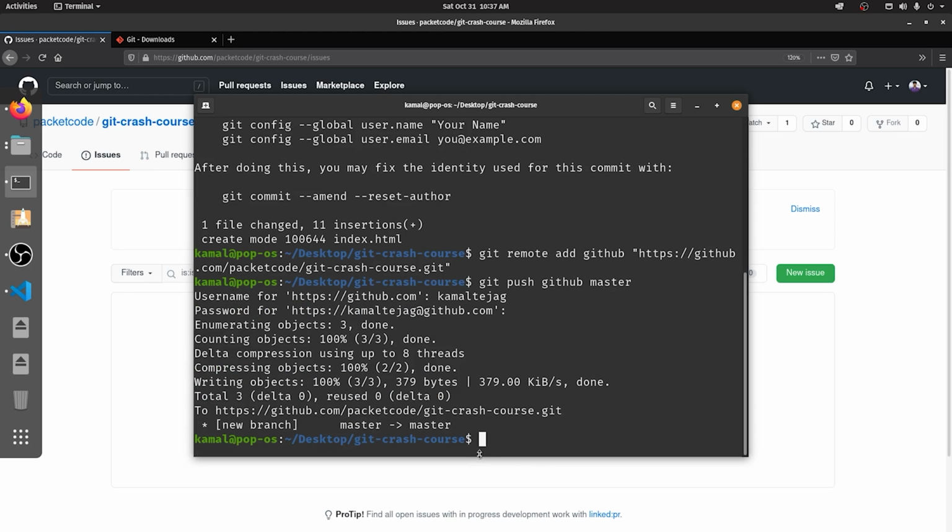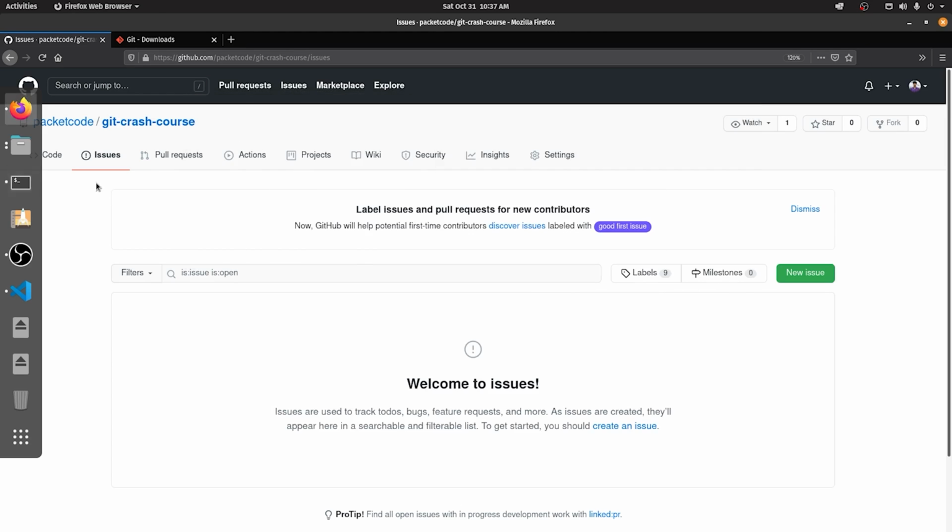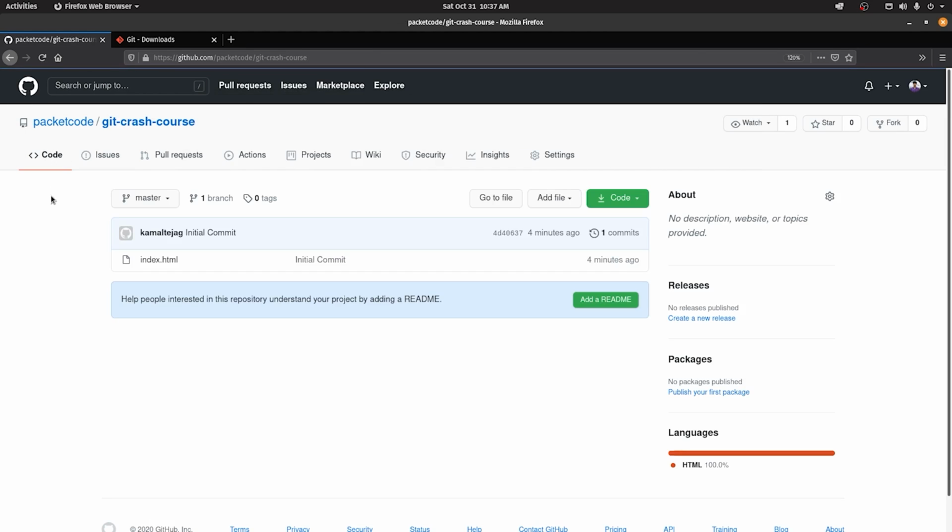So as you can see here, the publishing has been done. Now if you go back to the project once again and refresh the page, you have the file called index.html. And this is the message that we had given to the commit, that is, initial commit.